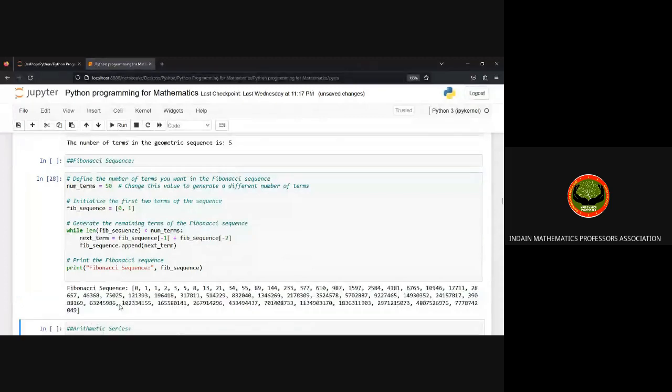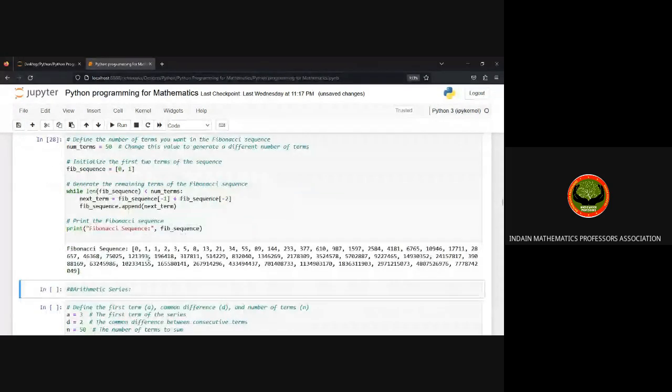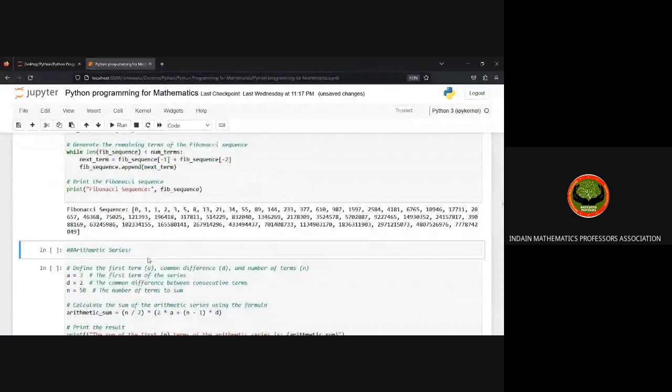So this is the Fibonacci sequence with the number of terms 50. Okay, is there any query regarding this Fibonacci sequence?